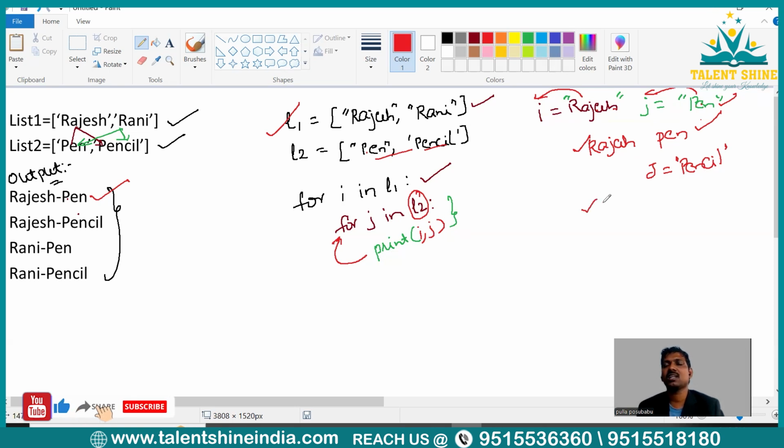In this case, what I will be getting as output: Rajesh remains same, and instead of j, j is pointing to pencil, so we are getting pencil. I hope everybody is clear. After completely executing the inner for loop, we will be getting these two, right? Now, is there any other value for j here? We have only two values in list 2. So those items are over.